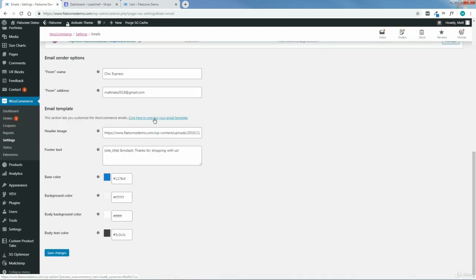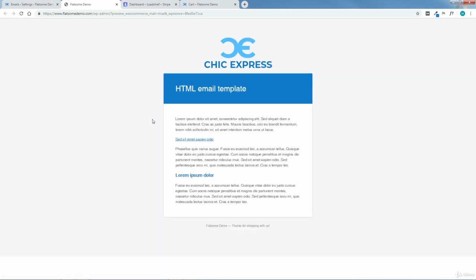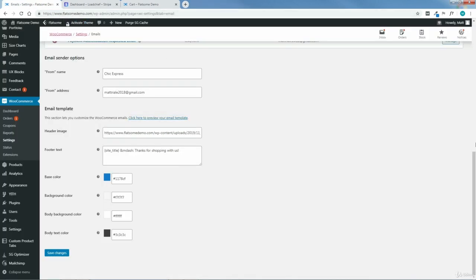And here we can preview our email template. We'll see what the email looks like when the customer receives the email. So this is what it will look like when the customer opens the email. Here you can see our logo looks really nice. The base color, here's the body text and everything, the white background color. And here we have our store name, and thanks for shopping with us. So that's how easy it is to customize the emails that your customers will receive. Pretty cool. Okay.